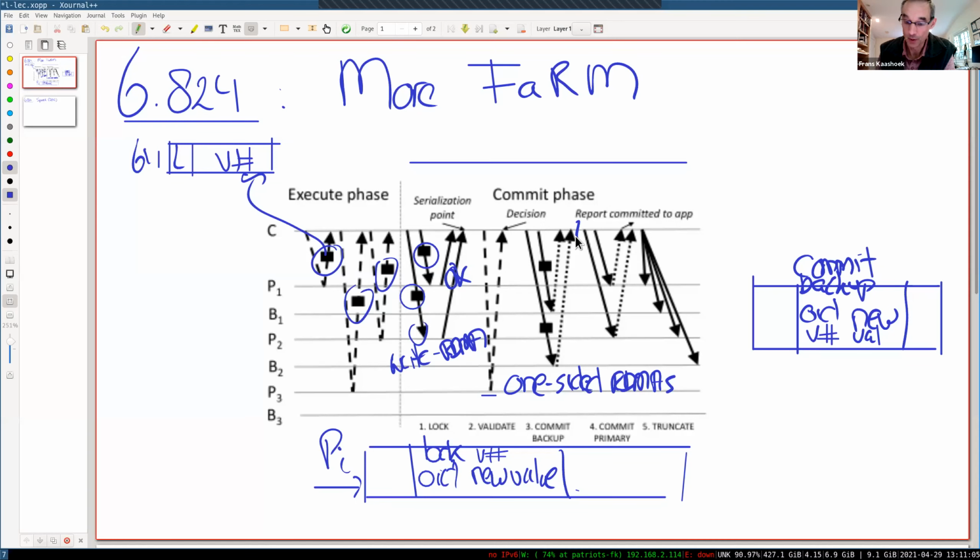And so a final step is that the transaction coordinator writes out a commit record, a commit primary record, informing the primaries that the transaction actually has committed. And as soon as it gets an acknowledgement from one of the NICs, indicated by the dotted lines, it reports back to the application saying that the transaction committed.